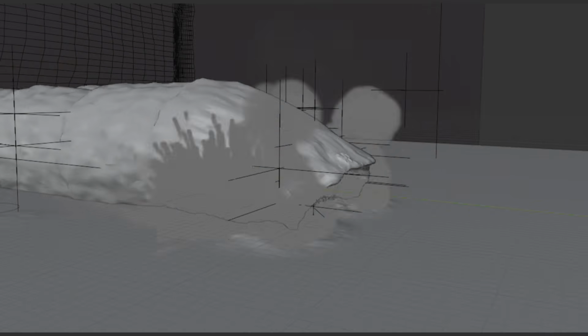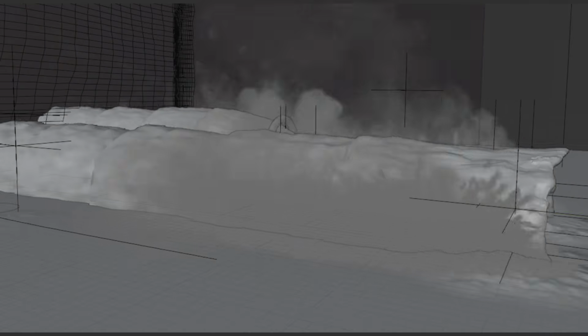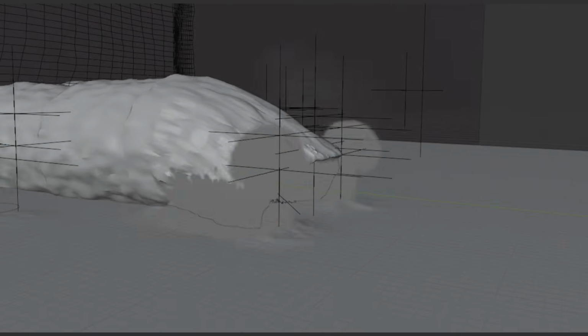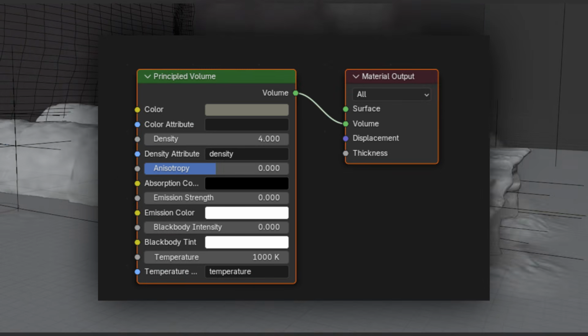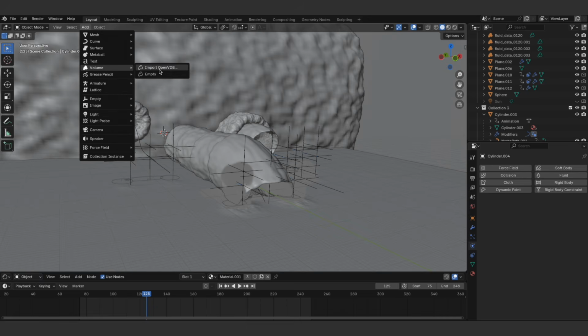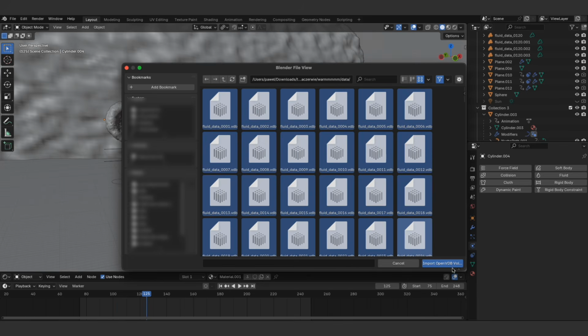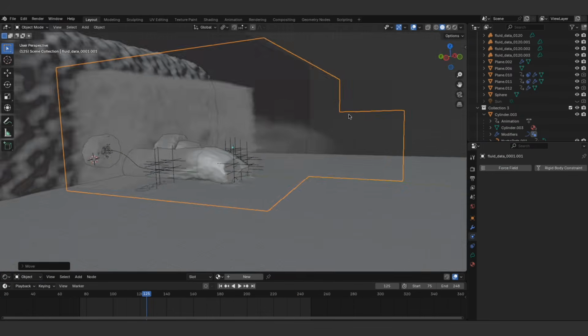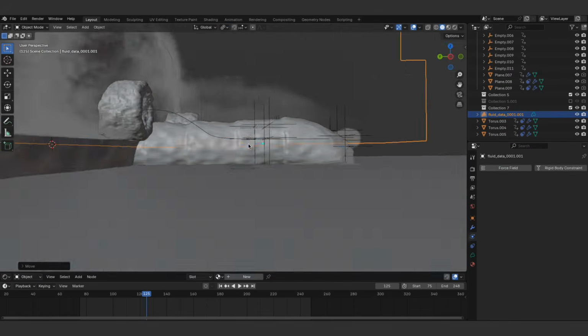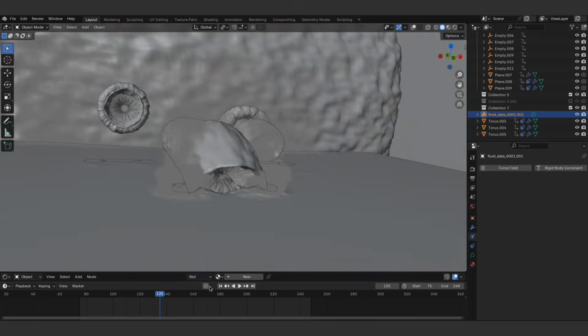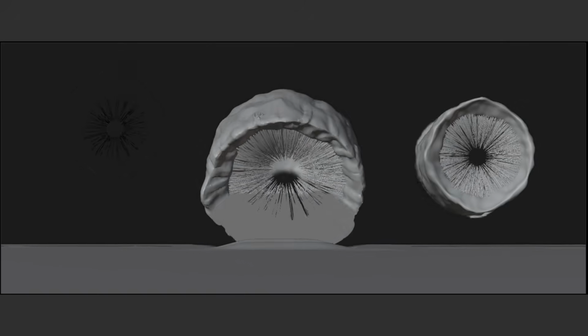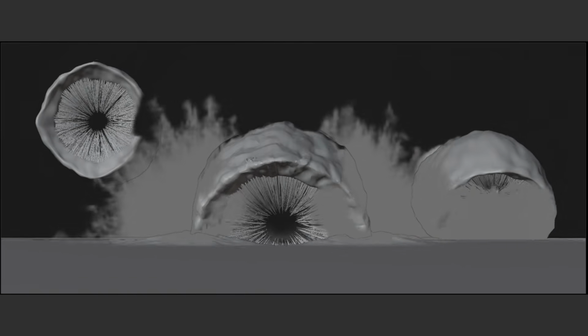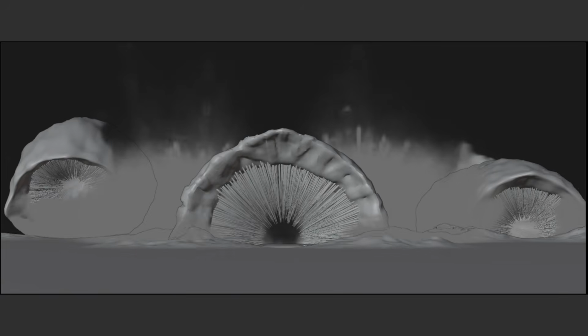After finishing all the simulations, I imported them into one Blender file. There, I adjusted the textures of each simulation. You can now see a quick look at how the OpenVDB files were imported. This is how the final scene looked in the viewport. Then, it was time to start rendering.